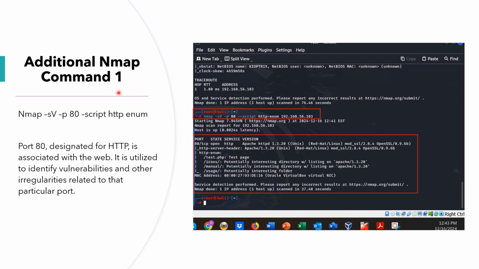I ran a port version scan, or a service version scan, on port 80. This is the command I used. I ran this command on port 80 to determine what service version port 80 was using. Port 80 is designated for HTTP. It's associated with the web. It is utilized to identify vulnerabilities and other irregularities related to that particular port. So I ran that service version scan on port 80.